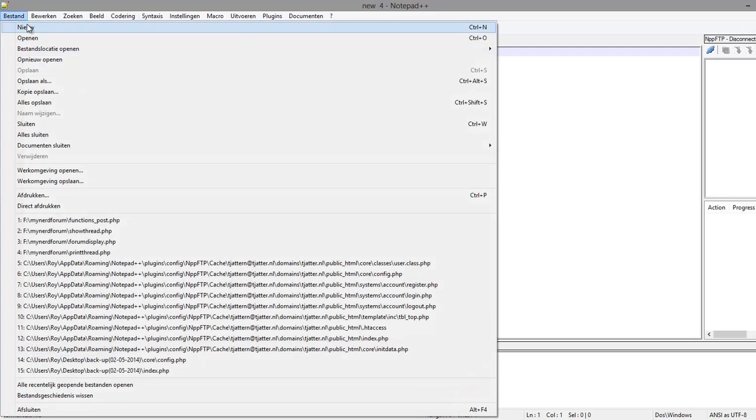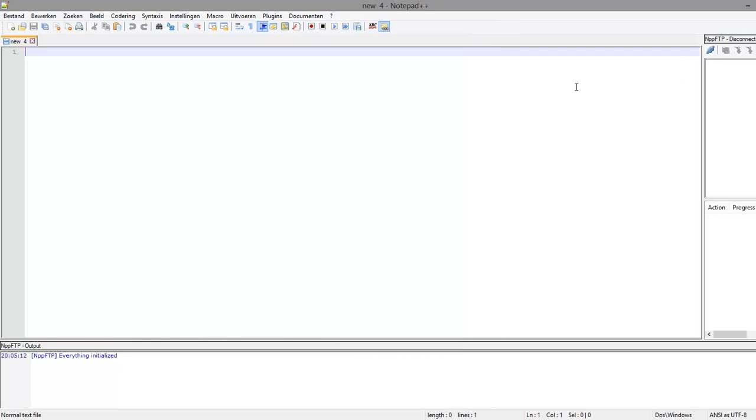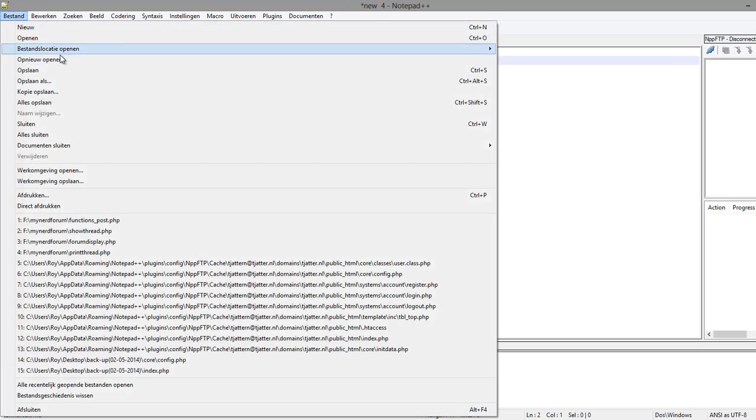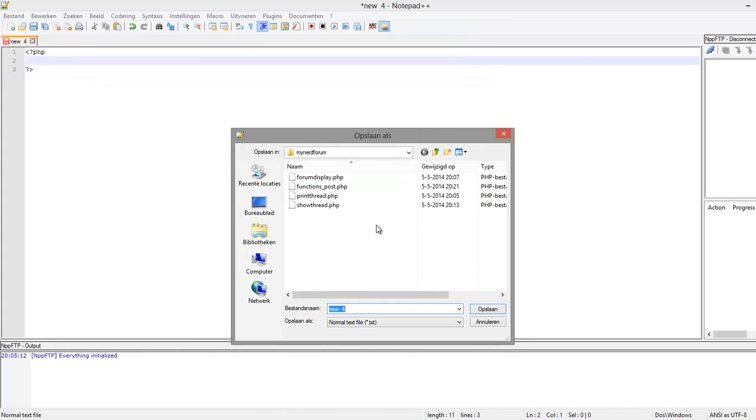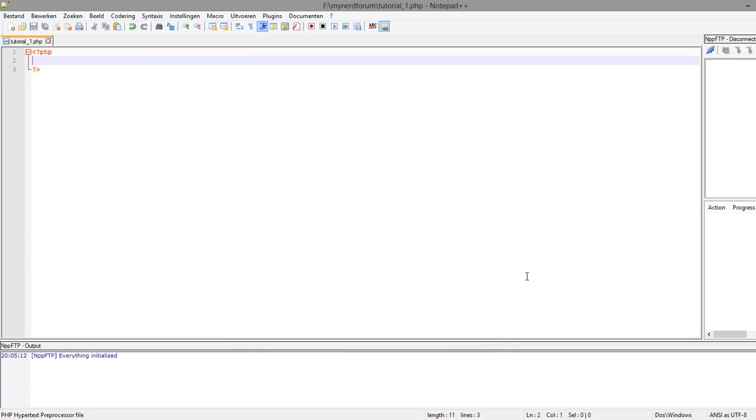But anyway, we will create a file, and we will start with the open PHP tag, and we close it like this. So you open PHP with this tag and close it with this. Then we will save the file to something you like. I call it tutorial_1.php, and then they have red colors, so that's a bit nicer.